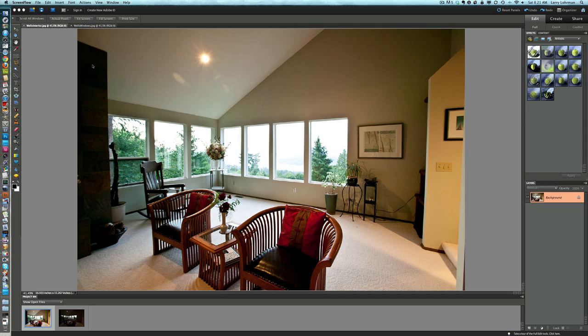So I'm using Photoshop Elements 9, which is essentially identical on the PC and the Mac, so this will work on the PC or the Mac. And all this will work in Photoshop as well if you have an older version of Photoshop. So this will work on almost any version of Photoshop you have.